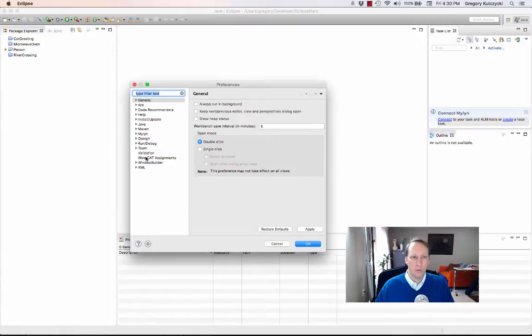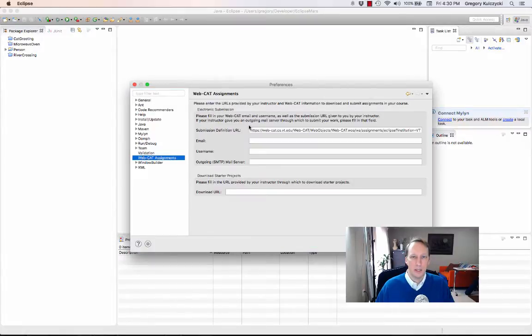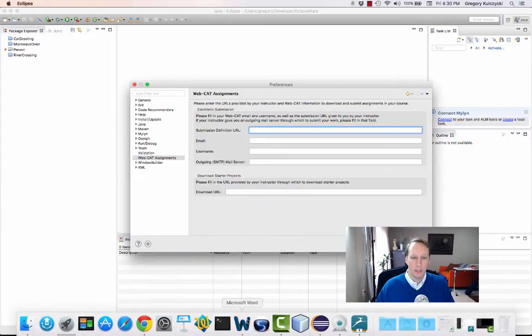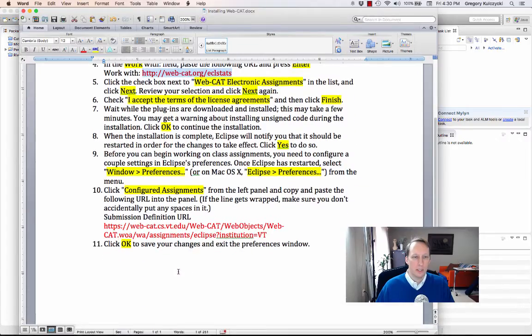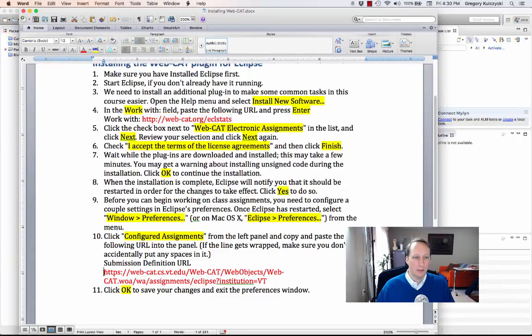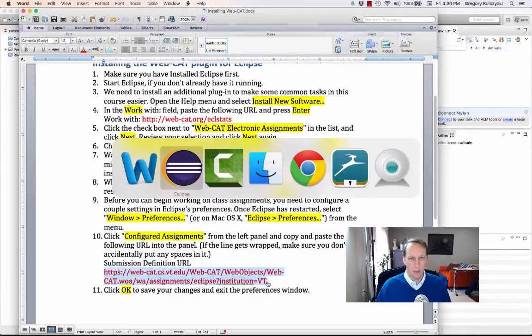All right, so there's WebCat assignments, and you can see I already have this here. In general, you're not going to already have that there, so I'm going to erase that from there. I'm going to go to my Word document, and I'm going to grab this URL, go back to Eclipse.